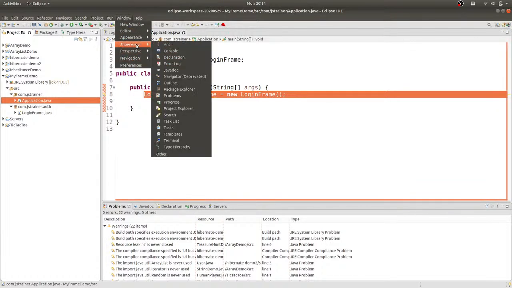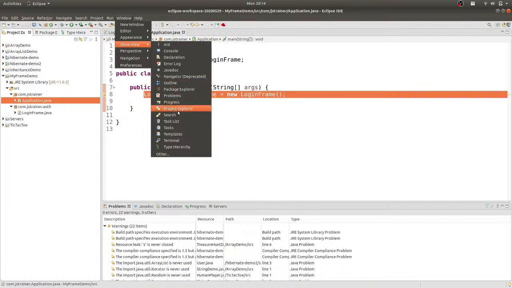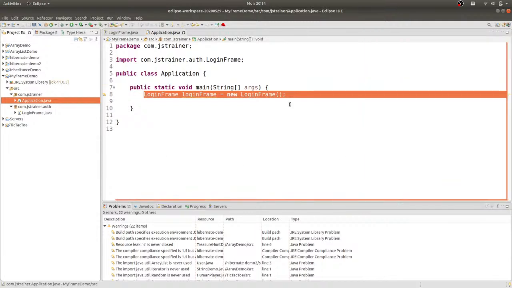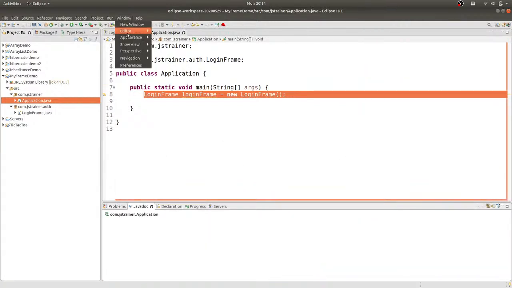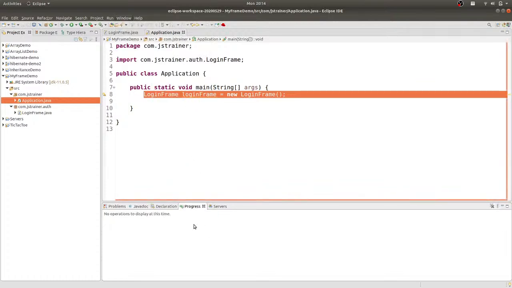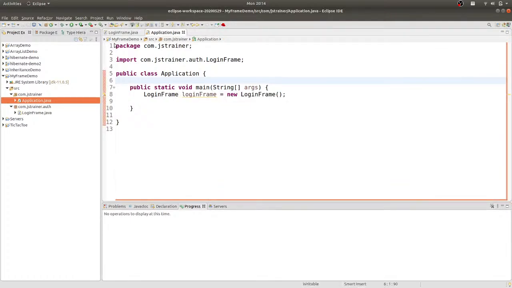Let's open up a new window, that is the output window, right? Others, let's check for the out. Okay, it's not outline. Progress, let's check this progress. Okay, I'll run this program once again.